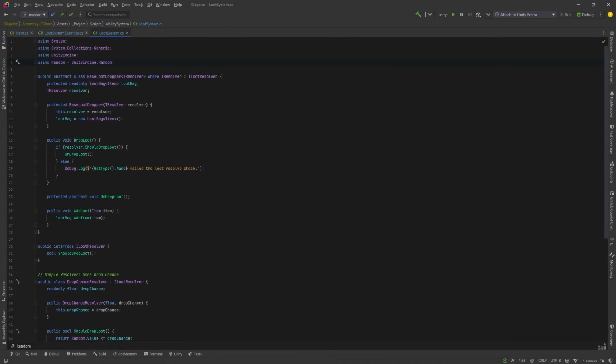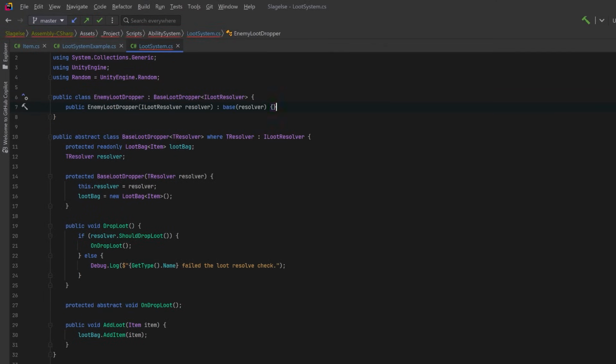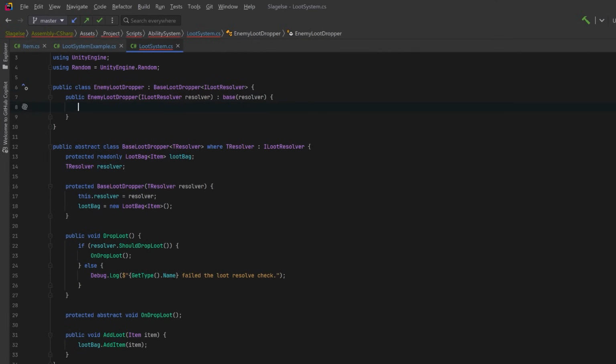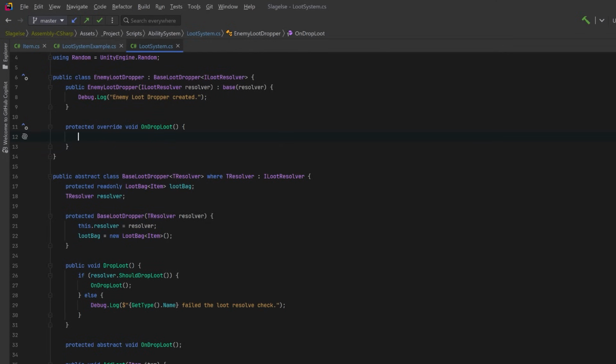So here, let's begin with the enemy loot dropper. This class can inherit from base loot dropper of type ILootResolver. We'll give it a constructor that takes in a resolver and passes that through to the base. We'll just have it log something out to the console so that we know it was called. Then we can override the OnDropLoot method with any custom functionality we want. For now, let's log something out to the console.